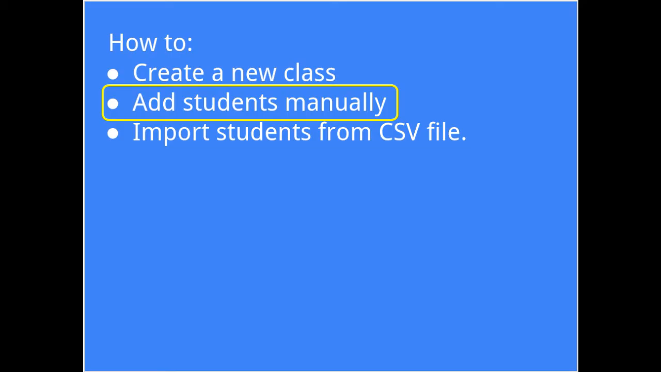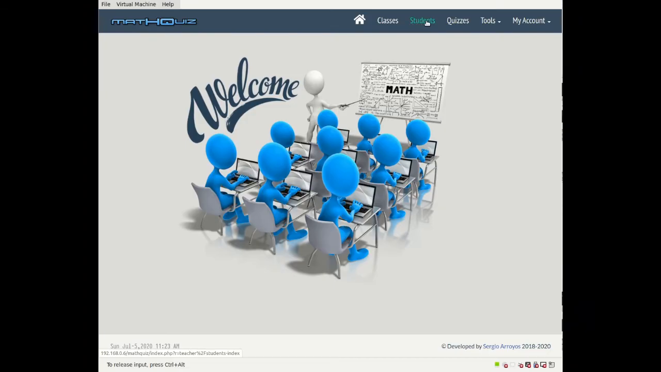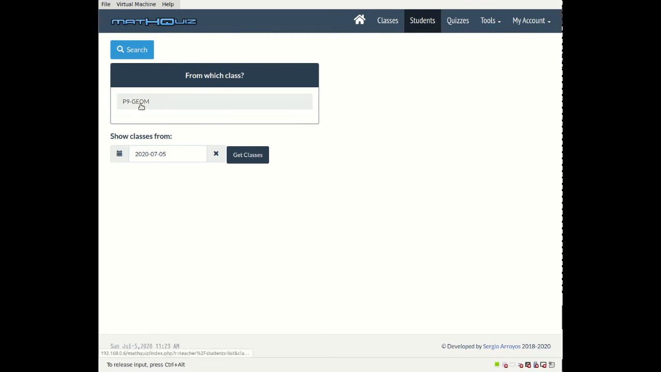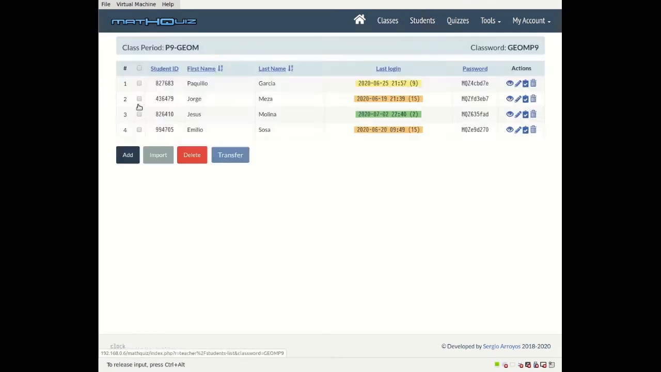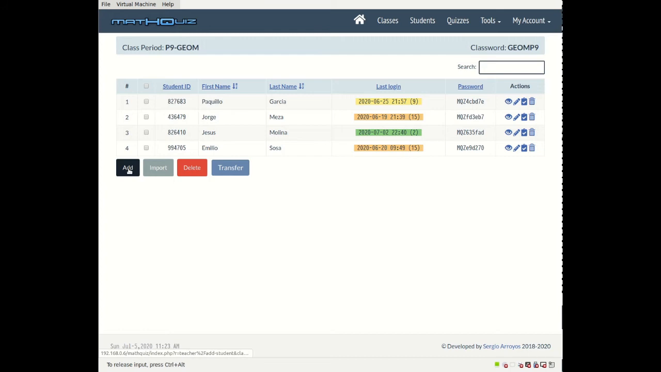How to add students to a class? Click on Students, then select the class. Click on the Add button.